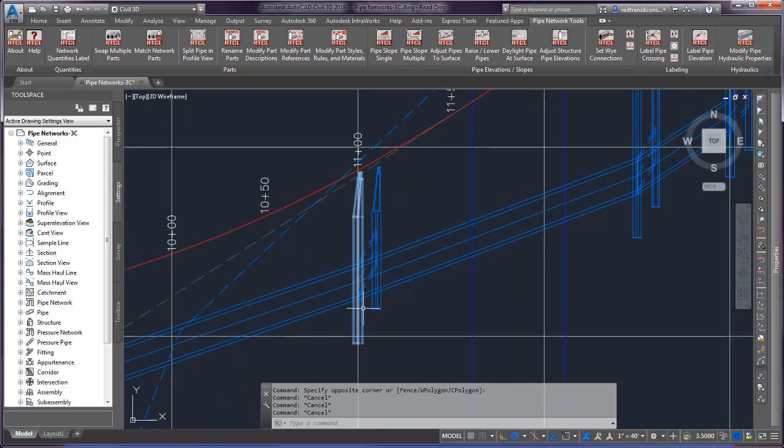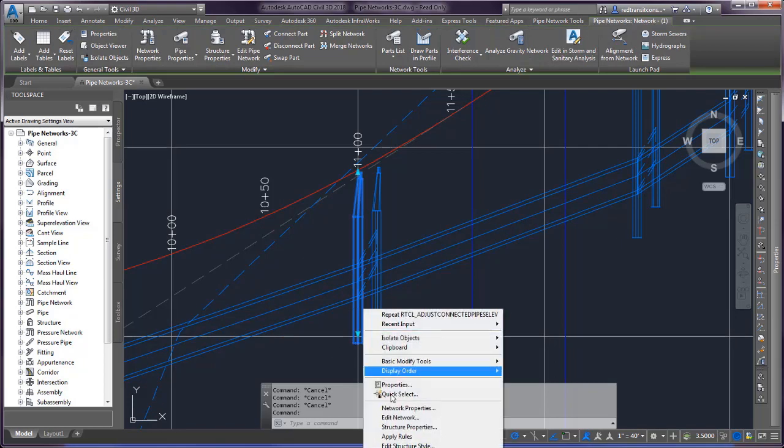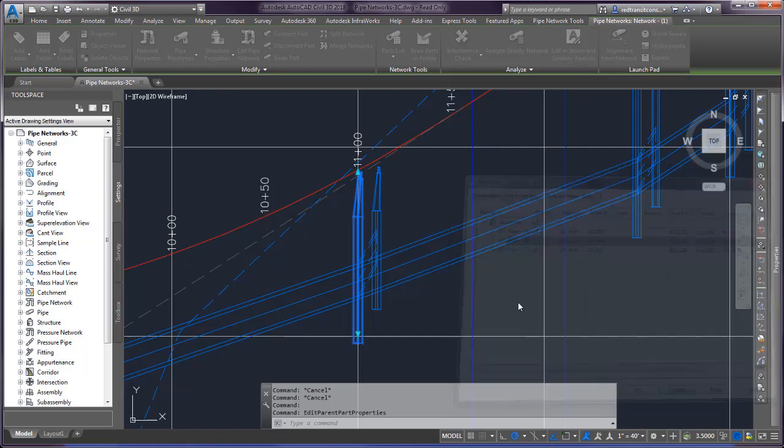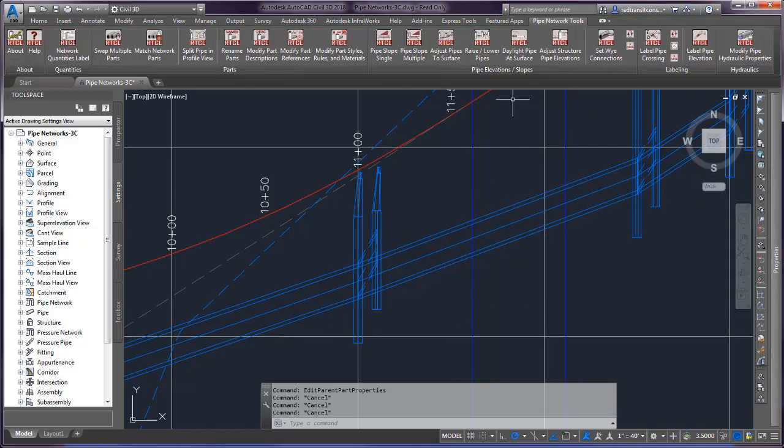This has gotten a little bit easier in the later versions of Civil 3D, but if you go to Structure Properties, there is a Connected Pipes tab, and you can see the connected pipes and adjust the invert or centerline or crown elevations here manually by typing in the values. So they have made some improvements here, but this command is still a little bit faster if you're setting them all to the same elevation, and you don't have to get into the dialog box.